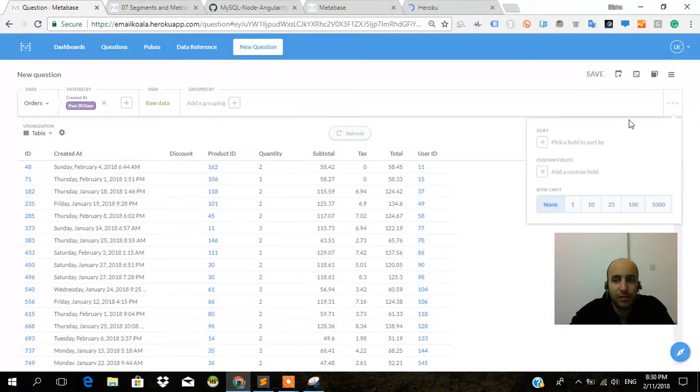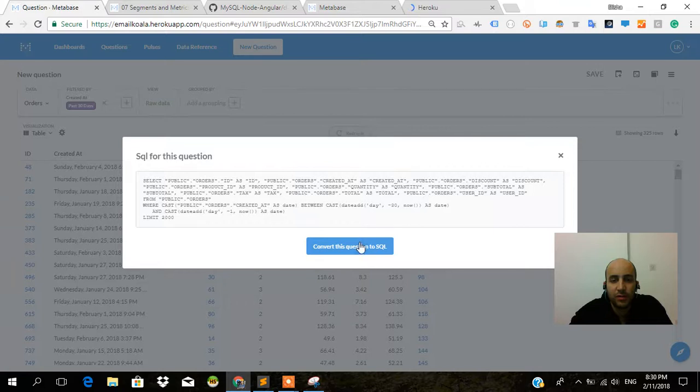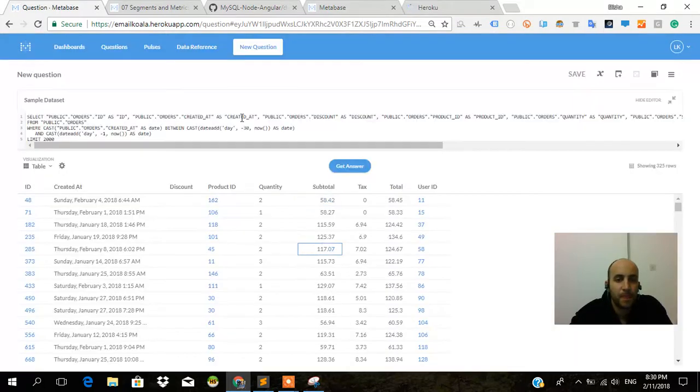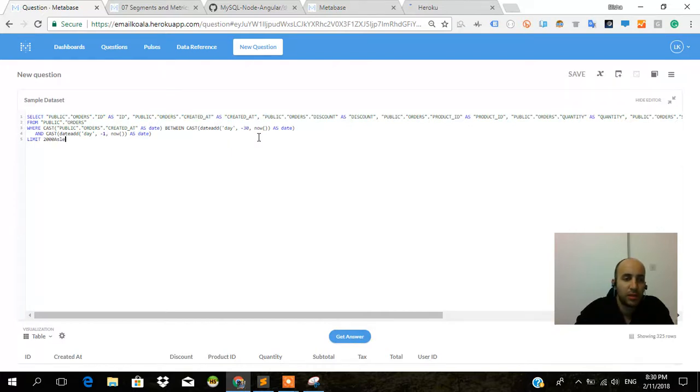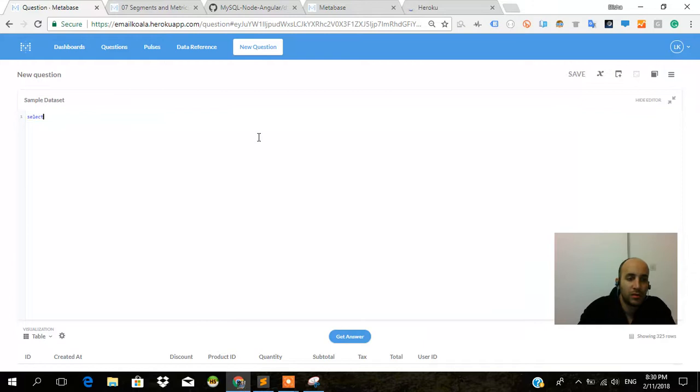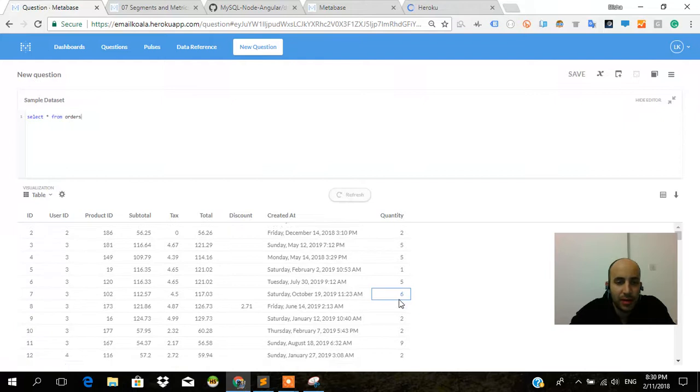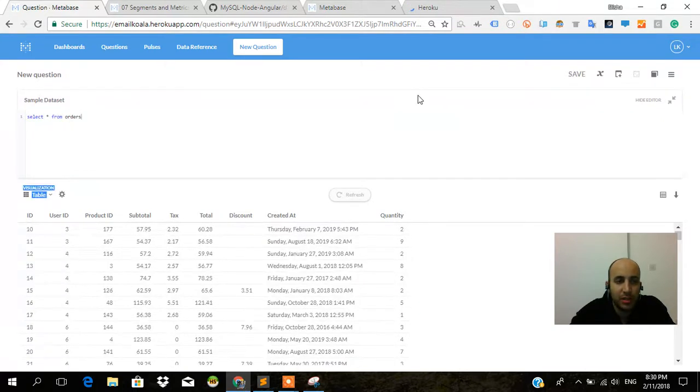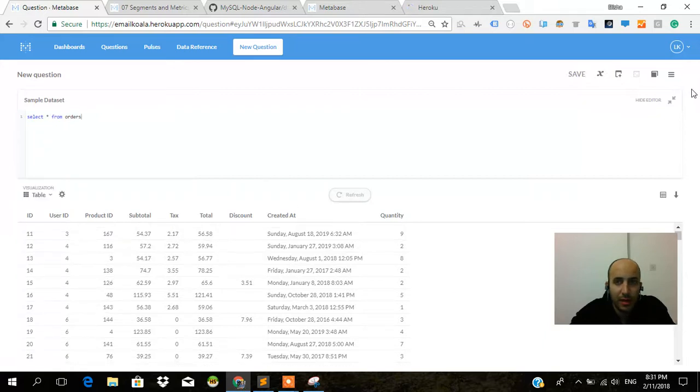Select all from orders. I'm going to switch to SQL. View the SQL. Convert this question to SQL. Let's see. Select all from orders. Yes, orders. Anyhow, as you can see, everything here works really nicely. You can do it as a SQL question or as an actual bar chart question, as you saw.